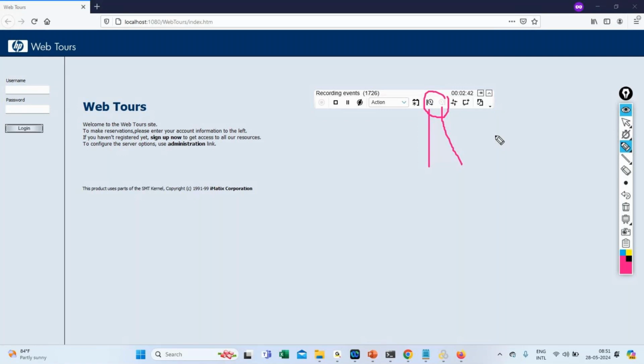Can anyone tell what is the next step that I'm going to perform on the UI? Enter username and password, click on login. Yes, so that means it's a login step, correct? At a very high level, yes. So I'm going to click on insert start transaction here, and give a name for the transaction, that is login, and click OK.